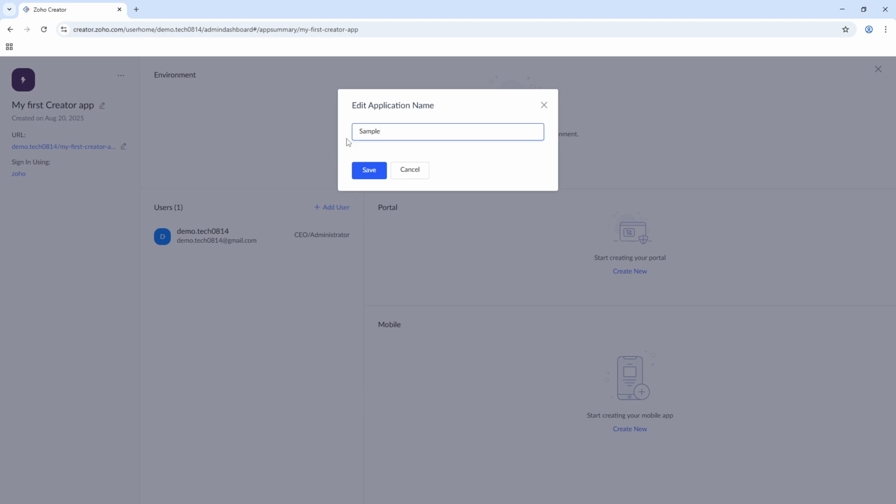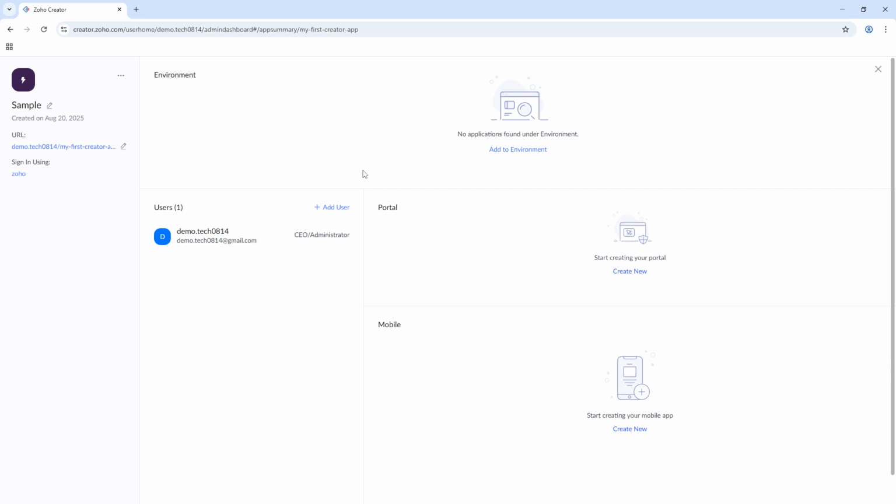Remember, communication is key when working in a collaborative environment. If your application is shared with other users or team members, it's a good idea to inform them of the name change to avoid any confusion or miscommunication. After you've saved the new name, go back to the Applications section to ensure the change has taken effect. You should see the updated name reflected in your list of applications. If you don't see it updated right away, try refreshing the page.